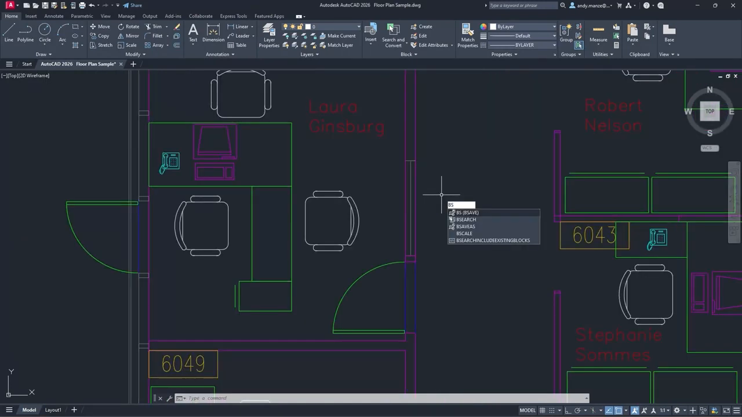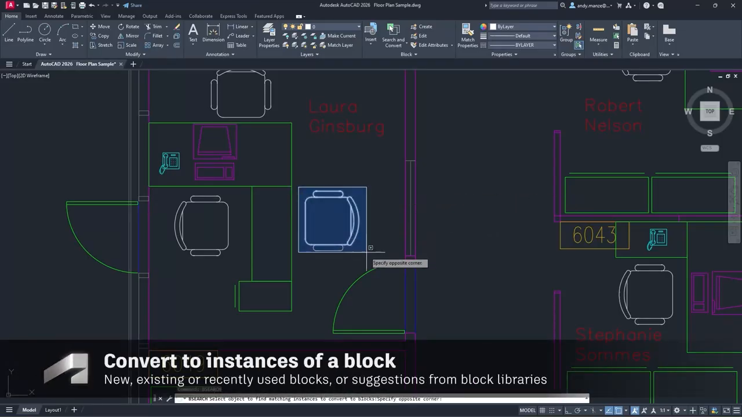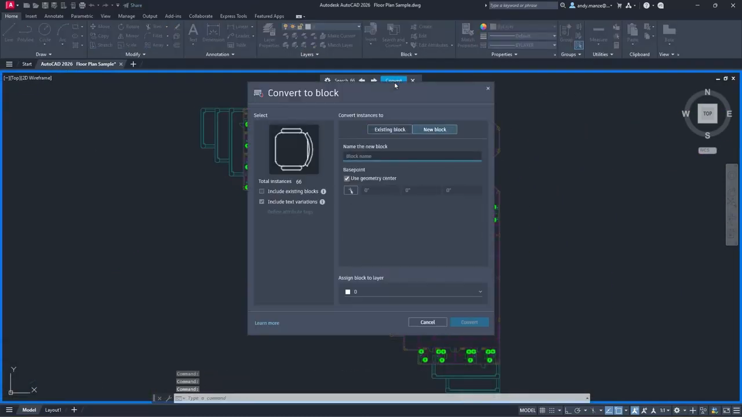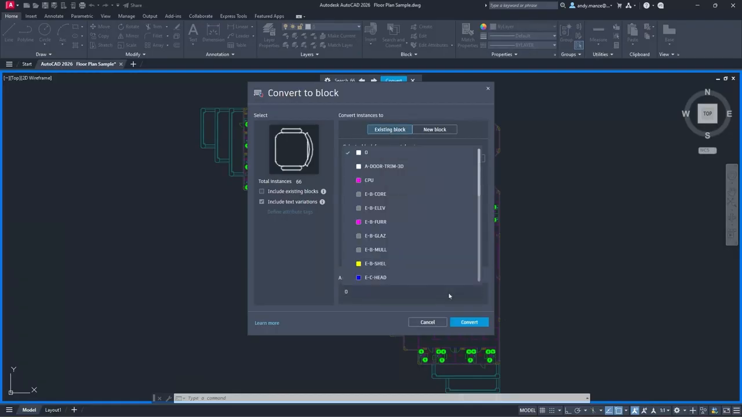Alternatively, a more tailored experience is available as similar blocks can be suggested from your own block libraries or recently used blocks, and once converted, all the processed blocks are inserted onto the previously specified layers, all to help promote content reuse and standardization across your drawings.